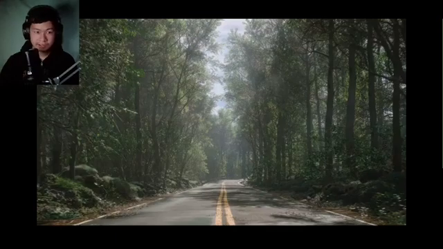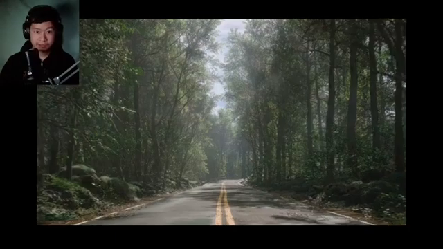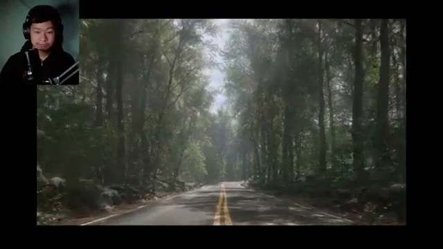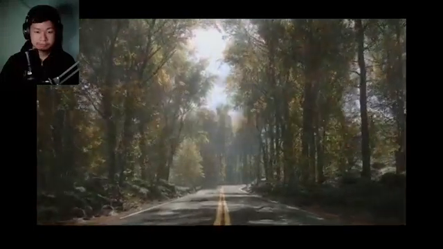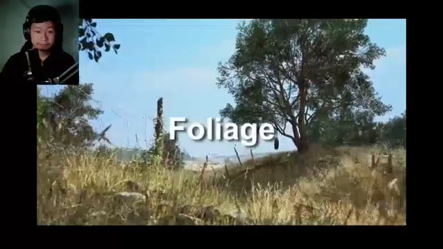And so this is why Unreal Engine 5.1 is used. The first major update for Unreal Engine 5 just released, called 5.1, and it is a huge deal. The reason why is one word, and that is foliage.